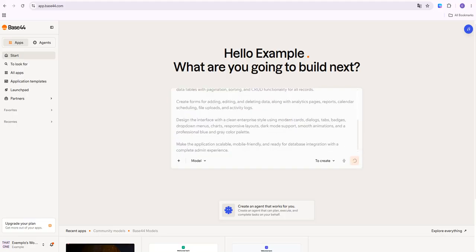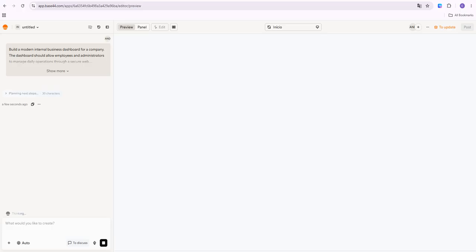Review the layout, navigation, tables, charts, and forms that were created. After that, customize your dashboard by adding features like search, filters, analytics cards, reports, user management, notifications, and role-based access. Continue refining the design and functionality through the Builder chat.